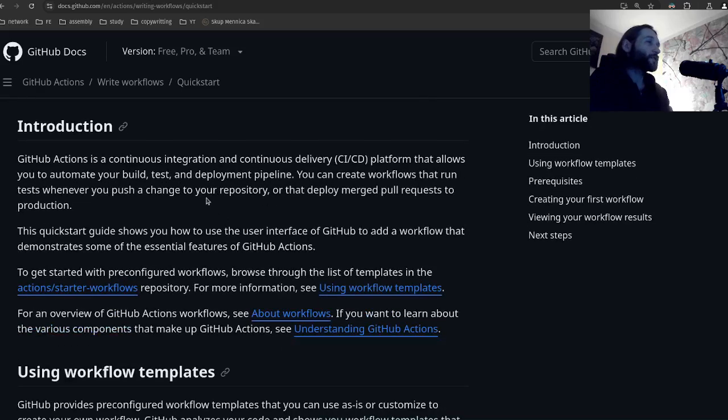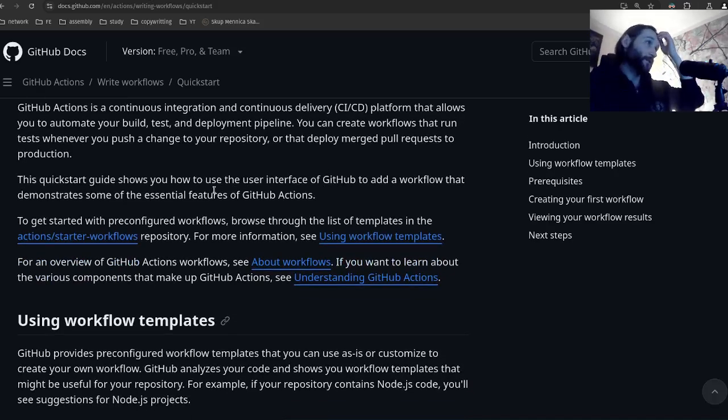Okay, so the introduction to the quick start. GitHub Actions is a continuous integration and continuous delivery platform that allows you to automate your build, test, and deployment pipeline. You can create workflows that run tests whenever you push a change to your repository, or that deploy merged pull requests to production. So we know that already, but it's a good way to learn things, to repeat that until it's embedded in your brain. Okay. This quick start guide shows you how to use the user interface of GitHub to add a workflow that demonstrates some of the essential features of GitHub Actions.